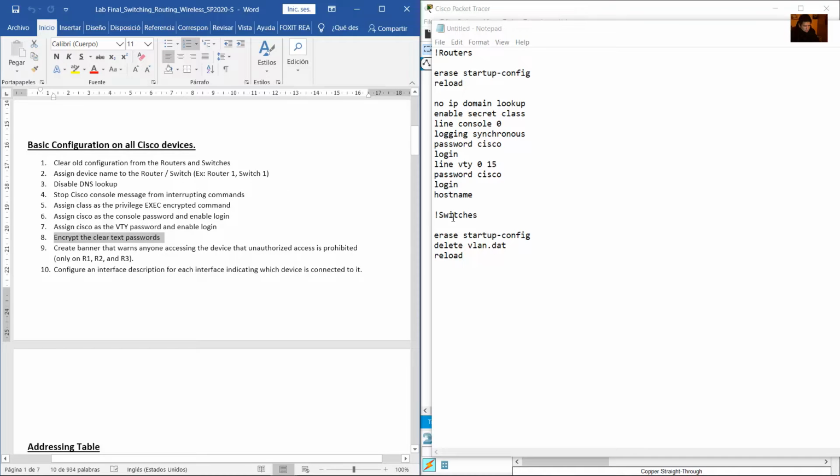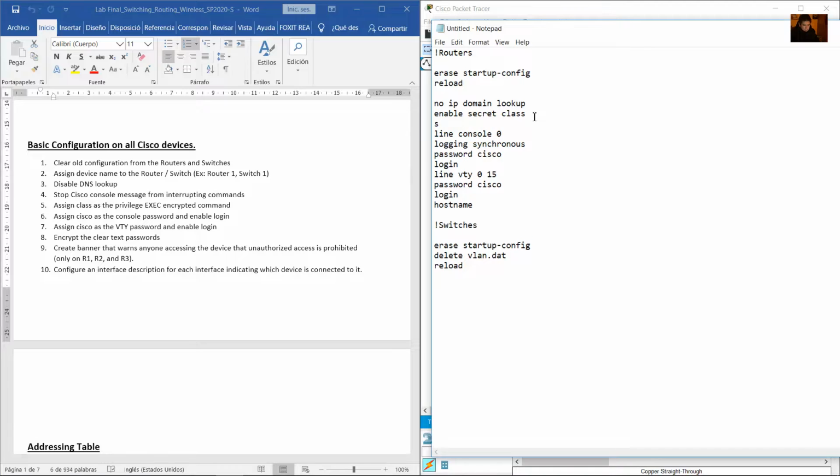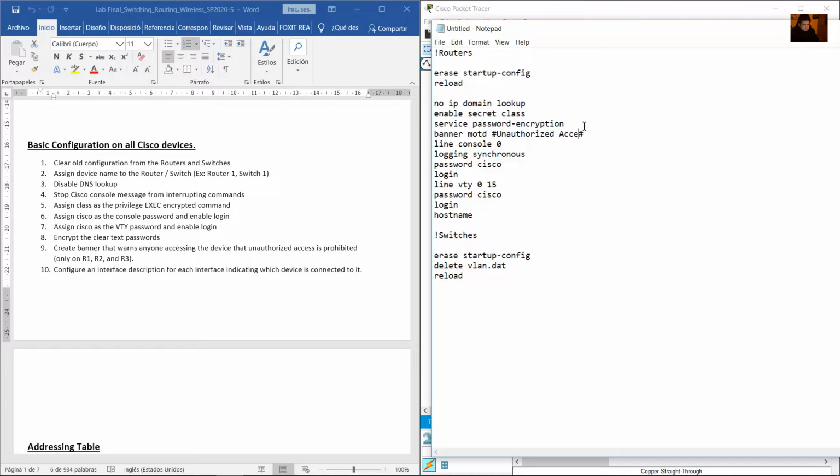Encrypt the clear text passwords. Okay. Service password-encryption. Create banner. Okay, only on R1, R2, and R3. Banner motd: Unauthorized access is prohibited.